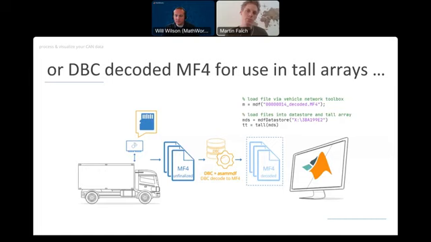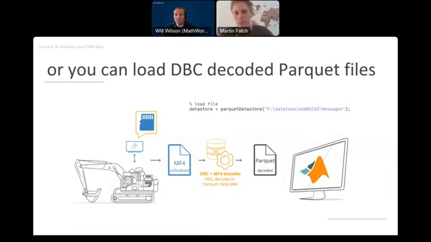And when you do this, MATLAB supports what are called tall arrays, and you can essentially load, say, gigabytes or terabytes of data and perform data processing on this, even if you go beyond the memory of your PC. So this is useful for very large scale analysis.